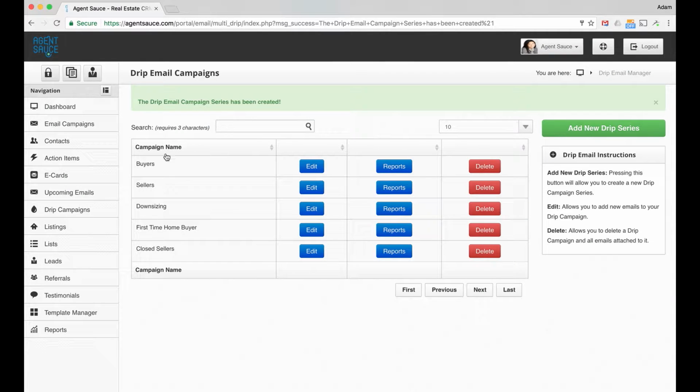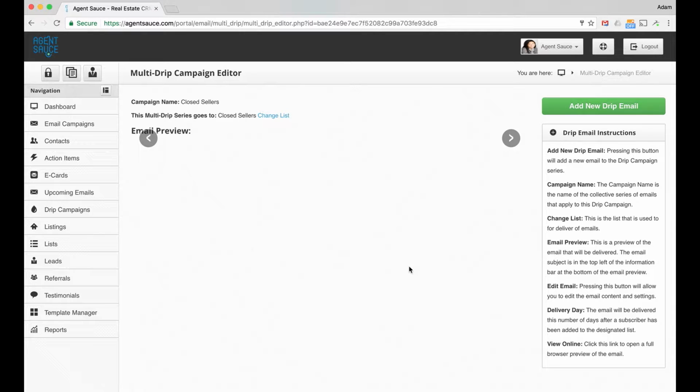Now that I've done that, you can see I actually have my closed sellers drip right here. So it's created, but I haven't added any emails to it. So the first thing I'm going to do is click on the edit button here. This takes us to our drip campaign editor page here. And this is where you'll see all the existing emails, which as you can see, we have none. And you can actually add new emails or edit the existing ones.